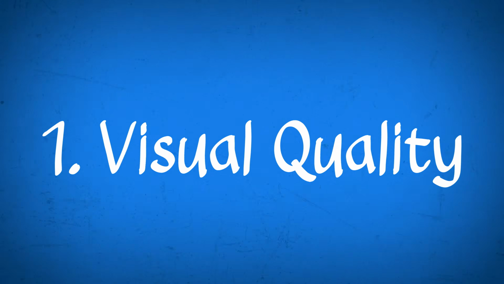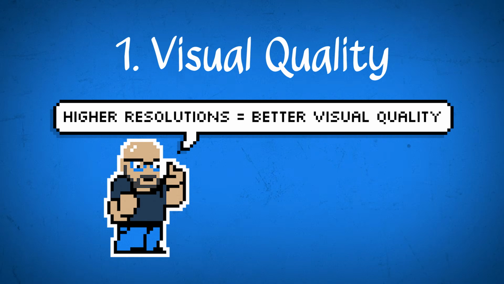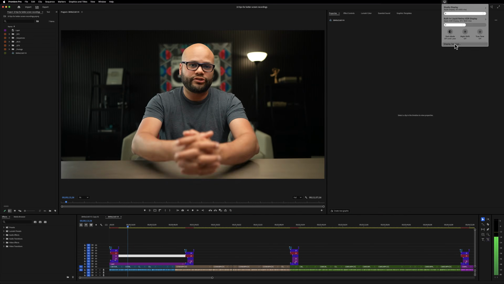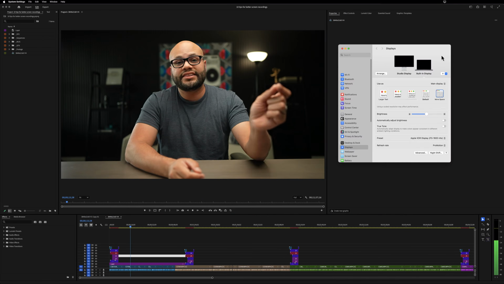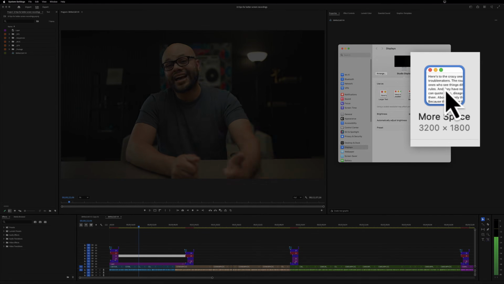Starting with visual quality. The higher the resolution of the screen that you're recording, the better the visuals will be. Or so you may think. In my personal experience, here's what I actually do. Here is a screen recording of my Apple Studio display where I have taken the resolution, or the dimensions, of my monitor and made them the highest that they can go.